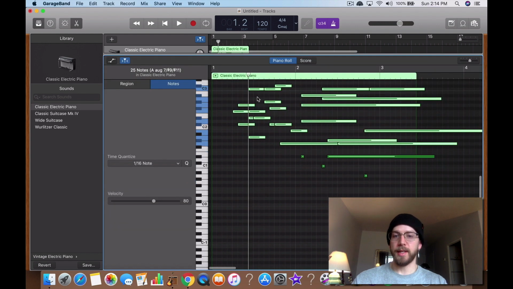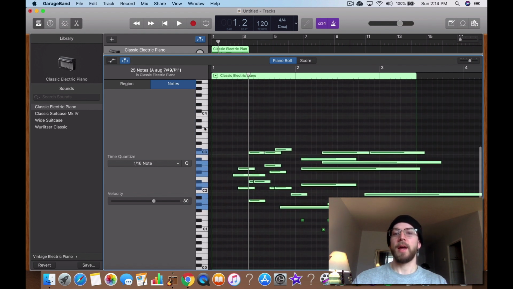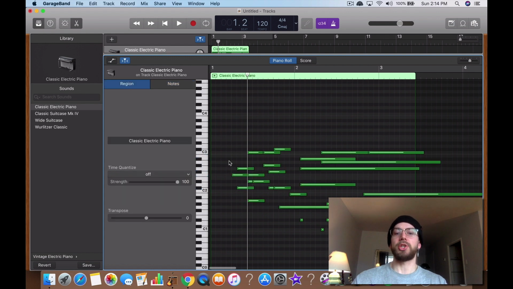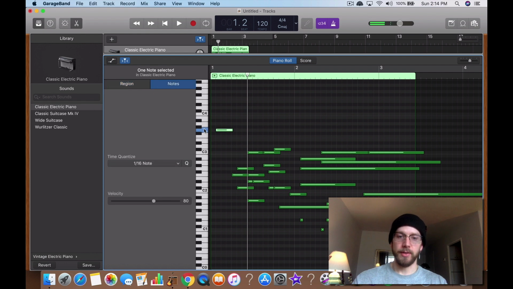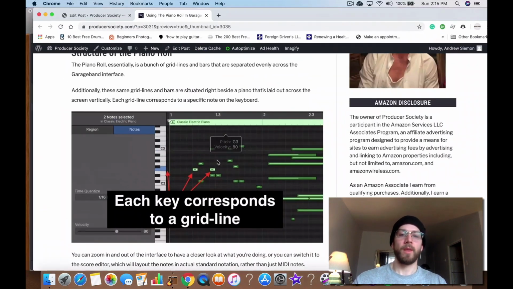So you see it's literally a roll. It's got your piano alongside the DAW here, and then you have your grid line. Each key responds to a point on the grid. So for instance, you got this one right here. Well, that's a grid line right there, and you can see how they're both highlighted like this. So that's one thing that you should know.